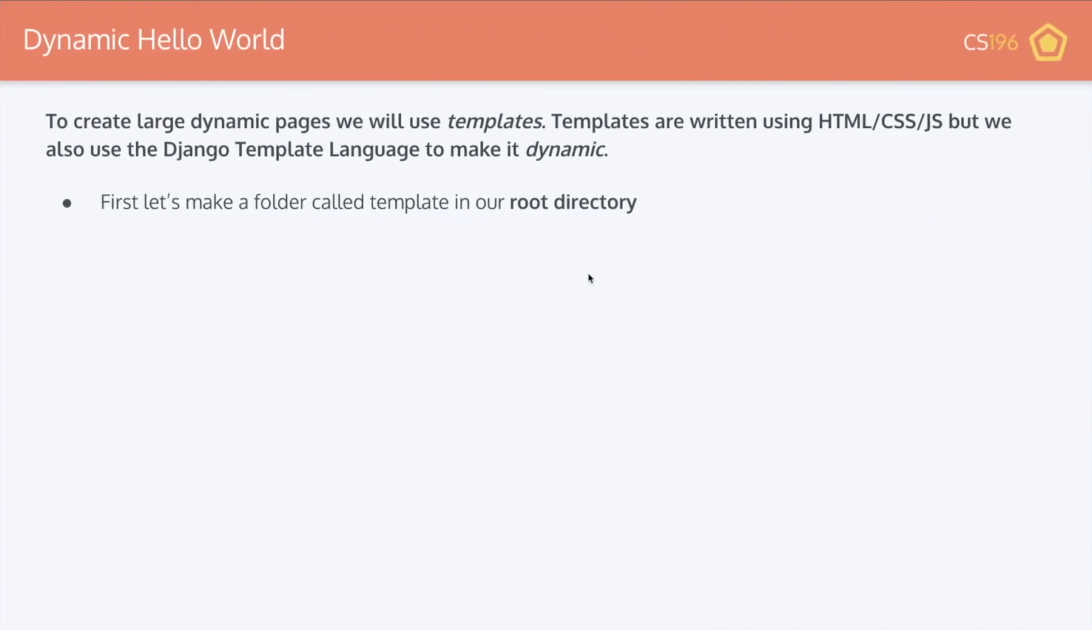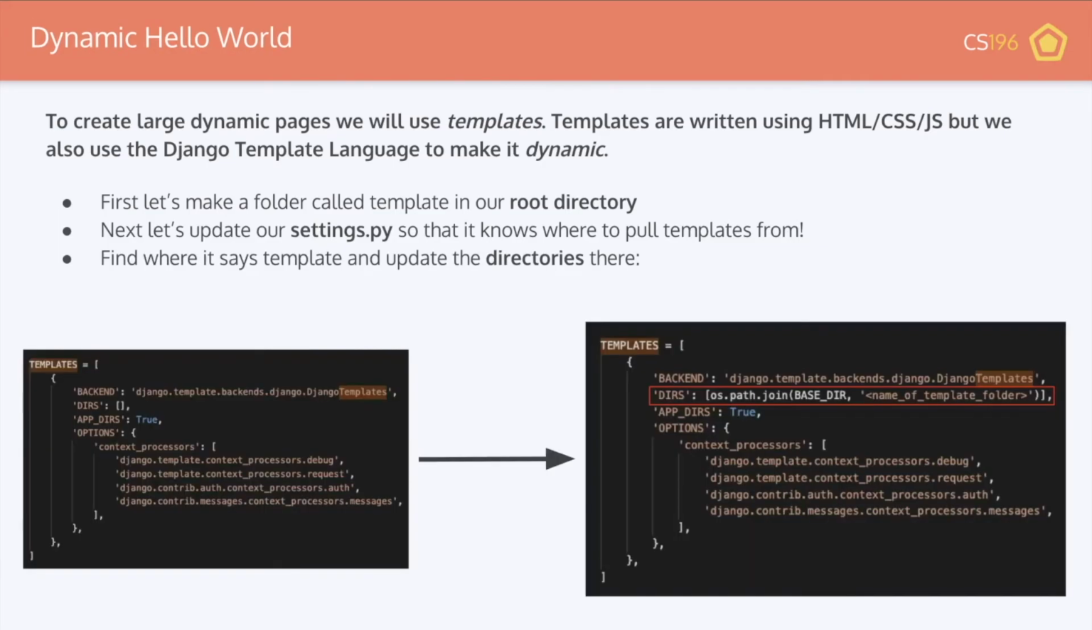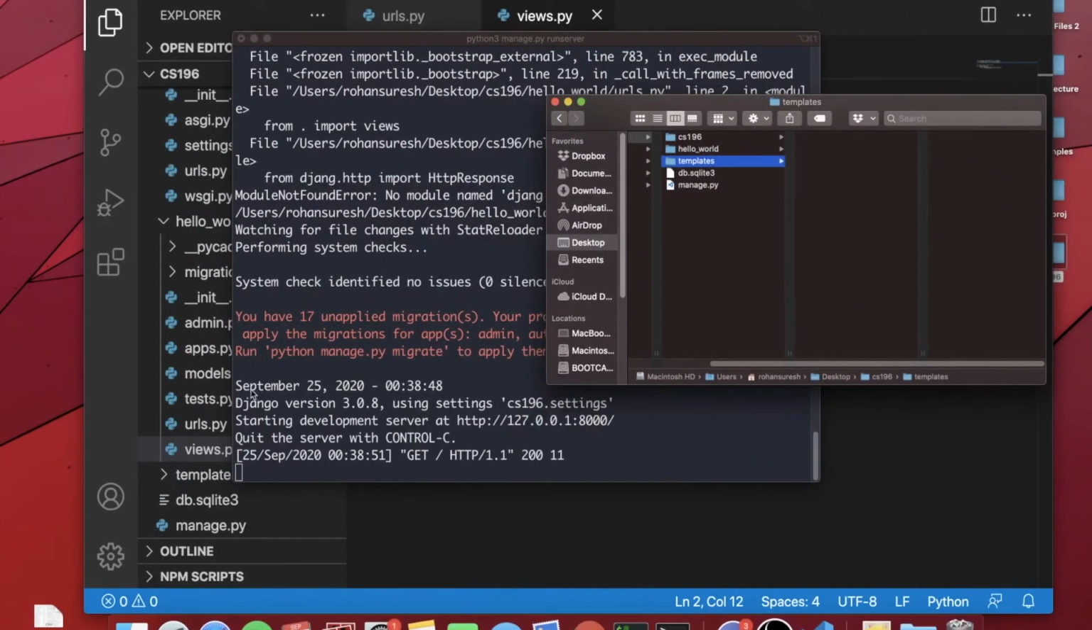Okay. Now we're going to update our settings.py so that it knows where to pull from. So when we open settings.py, it has a lot of information. So what you want to do is Command F, look for templates, and we're going to update the directory so we also include the name of our templates folder. So we use os.path.join the base directory, which is the root folder, and then the name of our template there. Hopefully I can remember all of that.